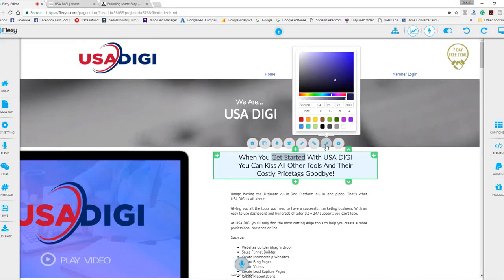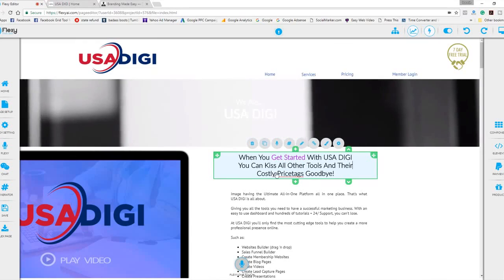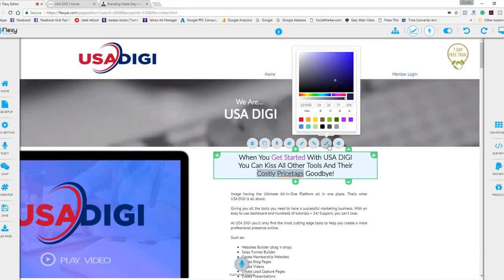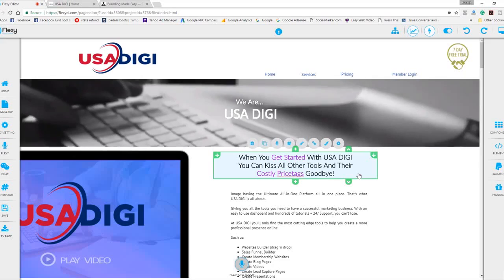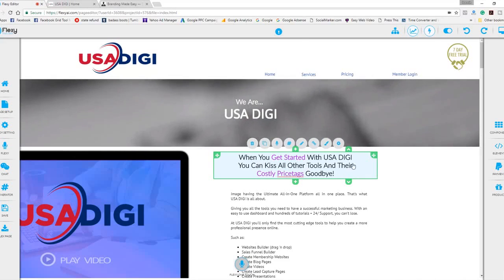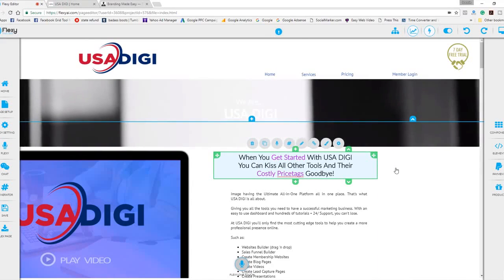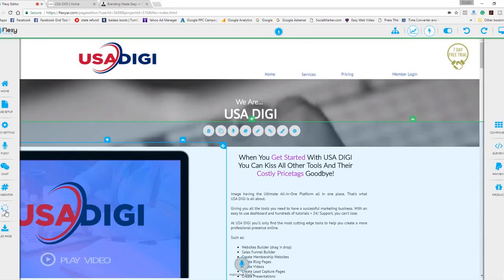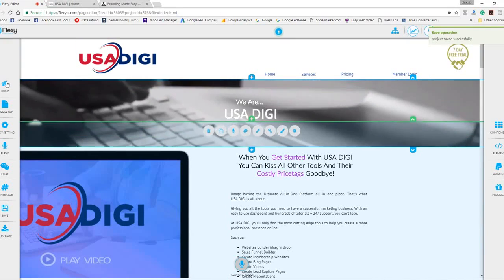Let's change the colors here. I want this to be that nice purple that I had in my other one. Okay, so when you get started with USA Digi, you can kiss all other tools and their costly price tags goodbye. Okay, cool. So this will be my second test. I'm going to save this down here. Okay, let's go back to the home page.